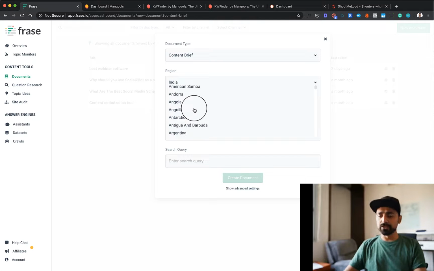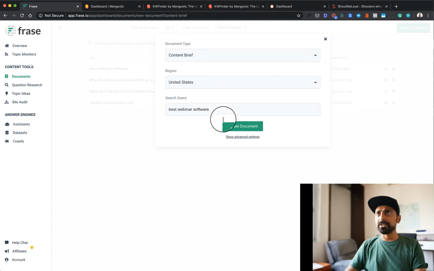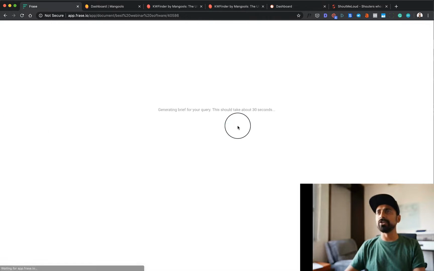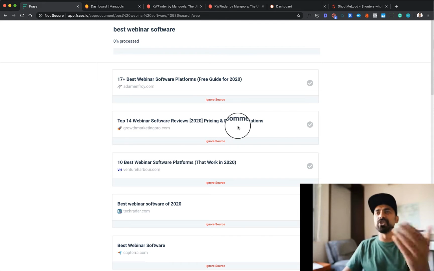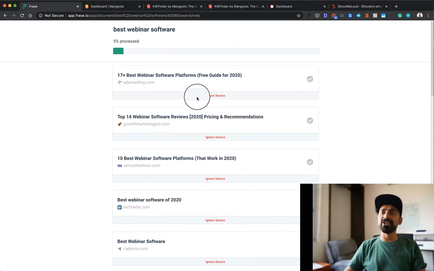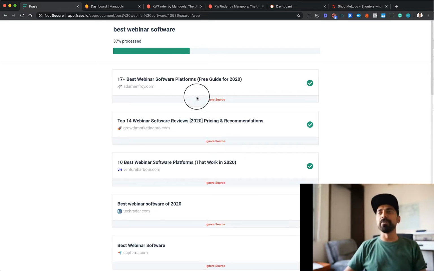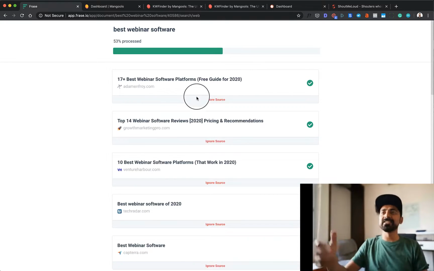Select your region. So let's say I select US and then enter the search query and then click on create document. Now it would take about 30 seconds to 1 minute to generate a report. So let's wait for that. And as you can see what it's doing, it actually pulled up the 10-15 results from the search engine and it's scanning them to generate a report for you.